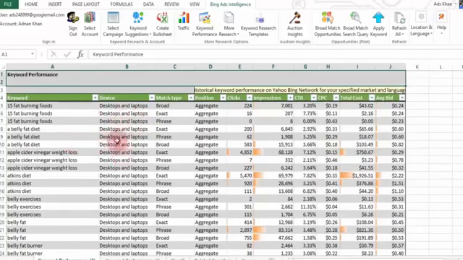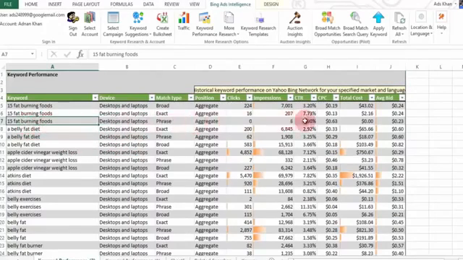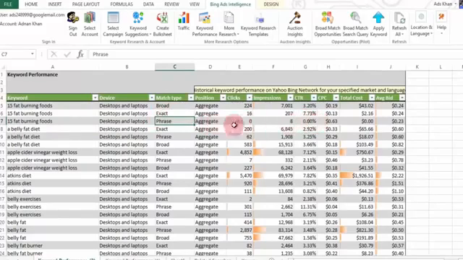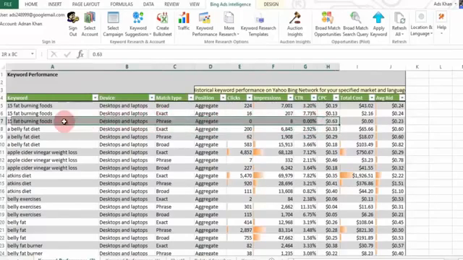So look at this here. This is why we do this. Now you can see the keyword 15 fat burning foods has 0 clicks for the phrase match type. Okay, so bear this in mind. This is the phrase version of the keyword. So you don't want to be bidding on this because you're going to get nothing at all. You're going to be wasting money.